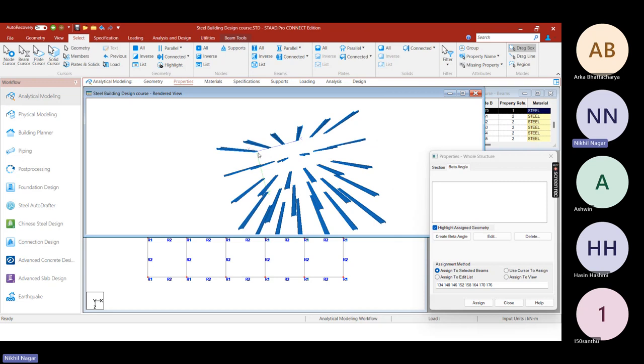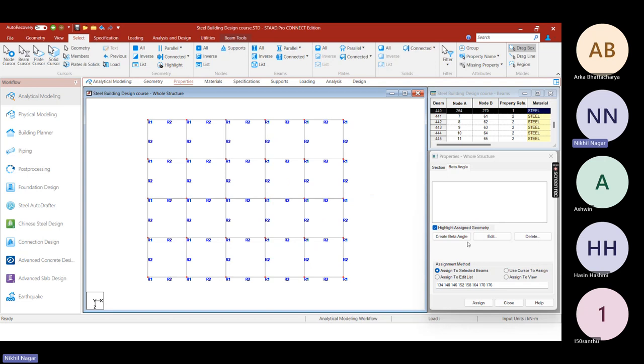Opposite, sir. Opposite hai, tumko change karna padega. Sab mein kya dena, 90 degree. So you have to just make the property change beta with 90 degree. 90 degree and click on OK. Assign all the columns. Isko sab columns pe assign karna.